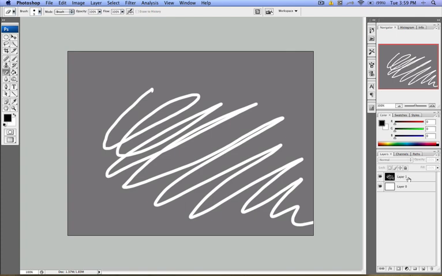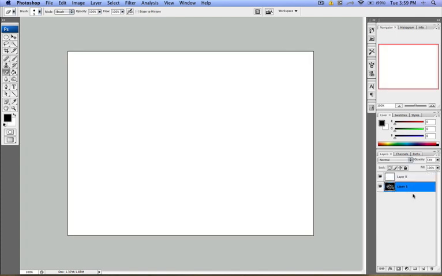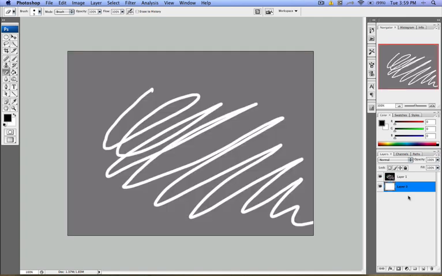Also, one more quick thing before we go. You can click on a layer, and if you click and drag and hold, you can drop it underneath, so now layer 0 is on top. There's many different things you can do with it.